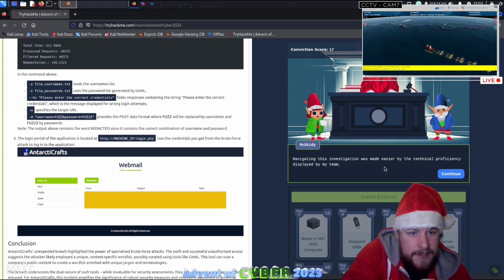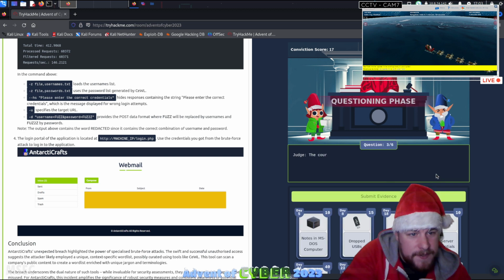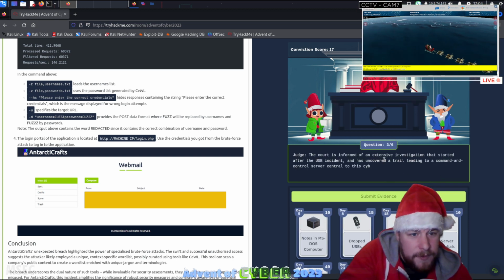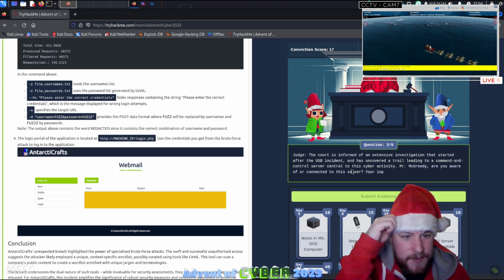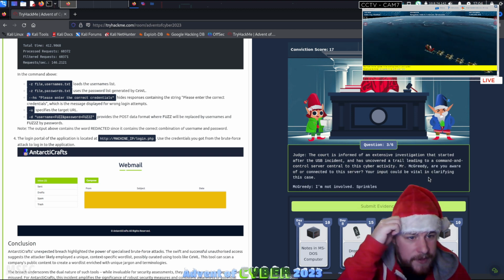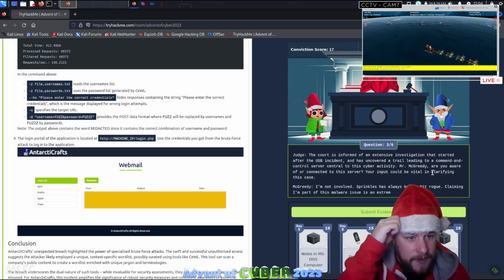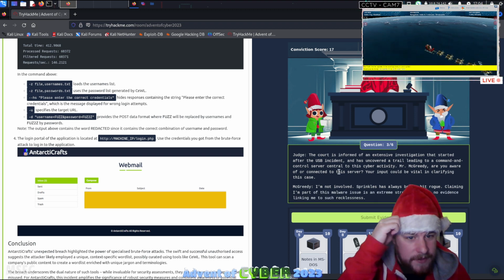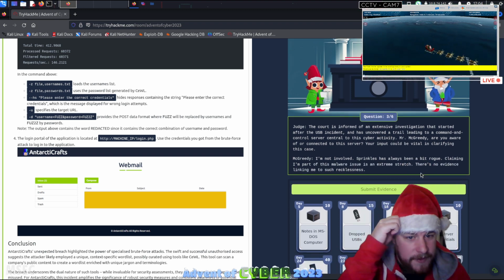Navigating this investigation was made easier by the technical proficiency. The court is informed of an extensive investigation started after the USB incident. Uncovered a trail leading to a command and control server. McGreedy, are you aware of you're connected to the server? Your input could be vital for clarifying the case.